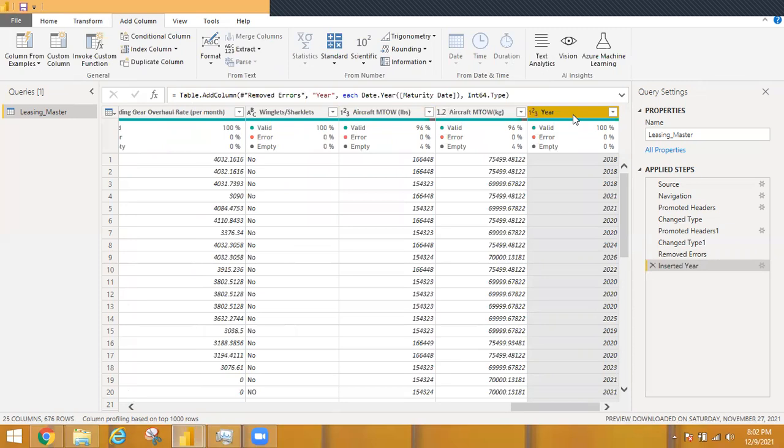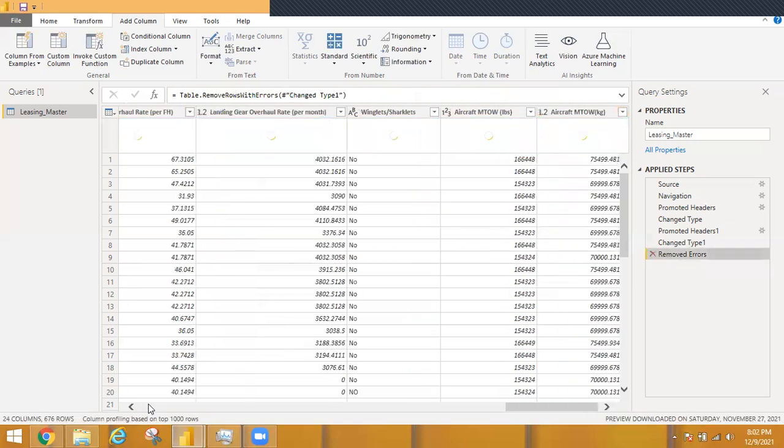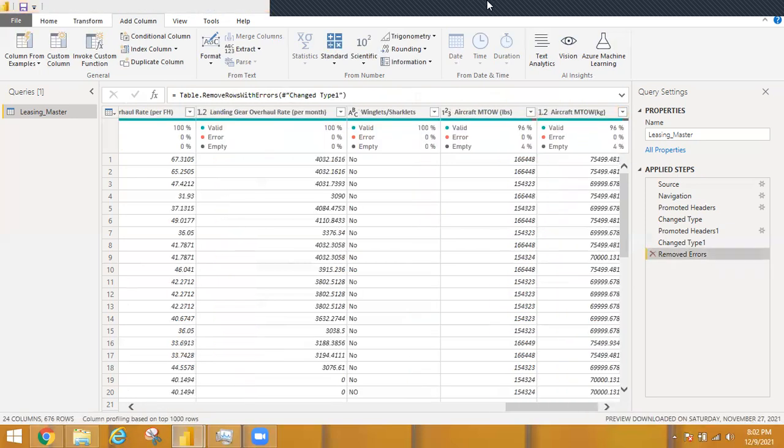Clear with this? Anyone has any questions about this tab? So transform will be used when I want to modify the existing column, and add column would be used when I want to create a new column out of my existing column values. Anyone, any questions? Okay, moving on.